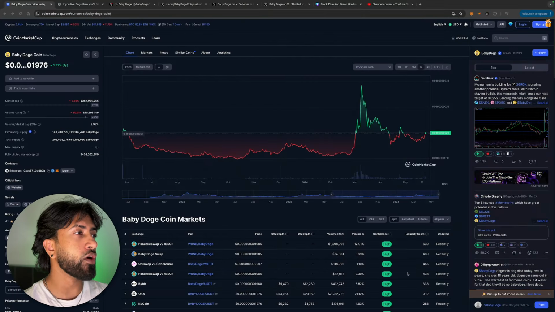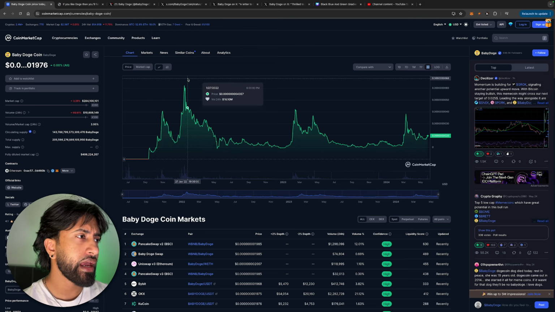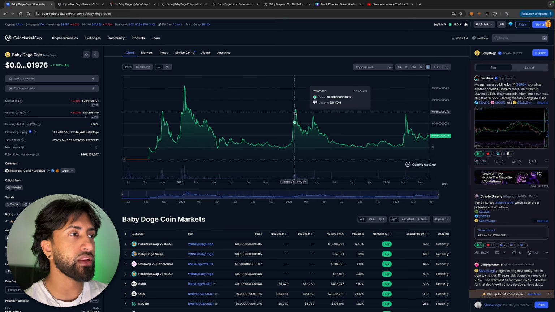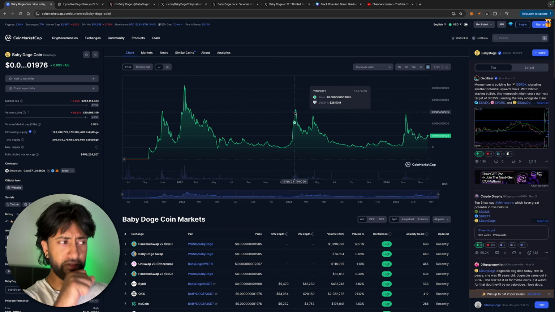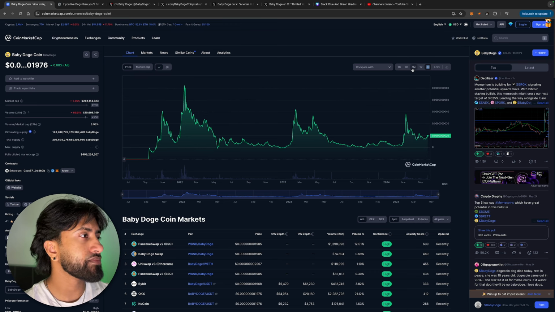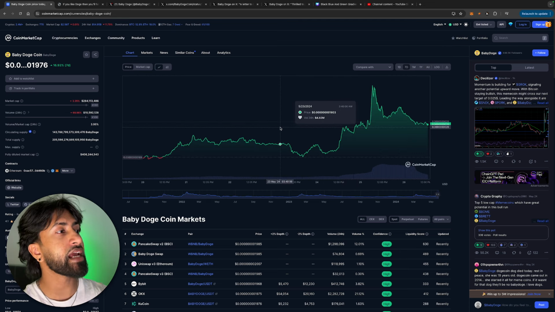So Baby Dogecoin, guys, $284 million market cap. One of the better meme coins for this bull cycle, came out 2020. It was around since 2021. Had a pretty cool run up in 2022. And ever since then, we haven't really hit that high once again. But I believe we are shortly. I believe this cycle, we are going to go back up to all-time highs again.